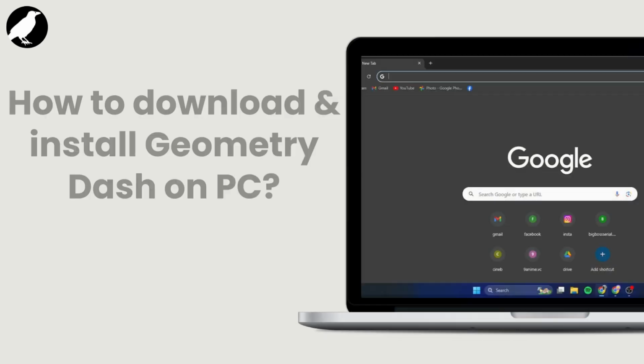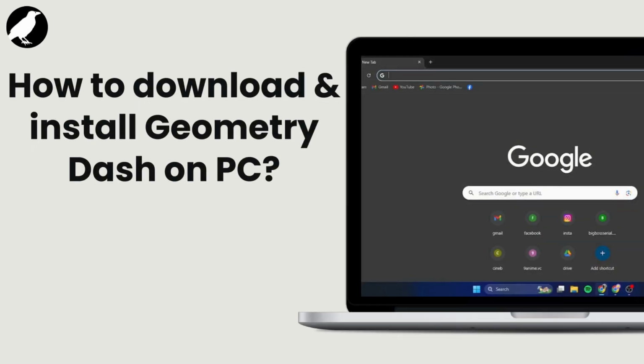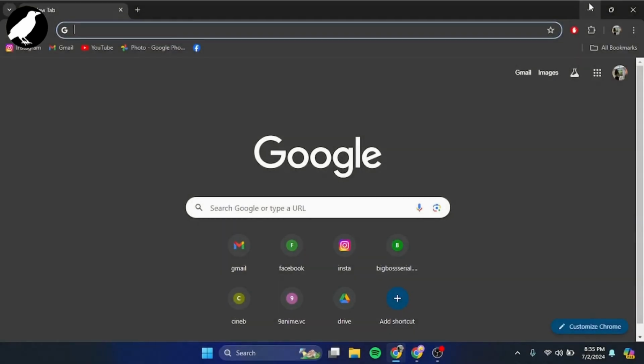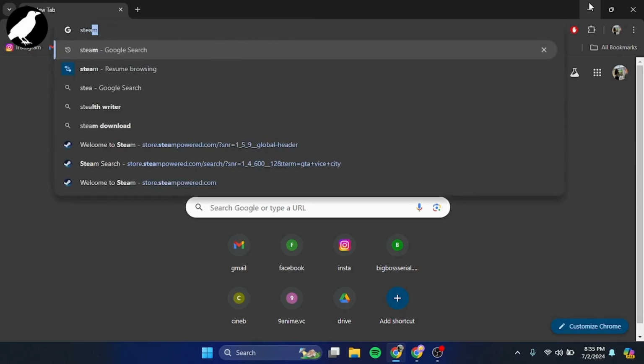How to download and install Geometry Dash on your PC in 2024. This is a simple and straightforward process, so let's get right into it. First, open your web browser and go to the official Steam website.